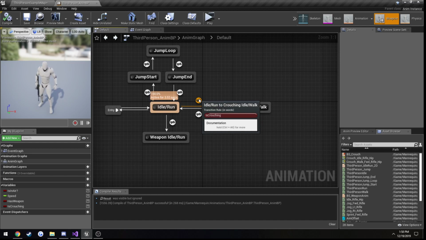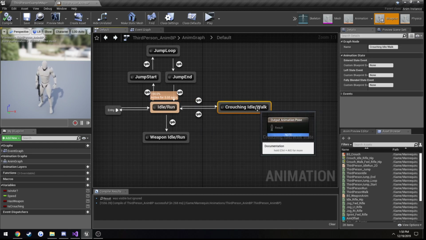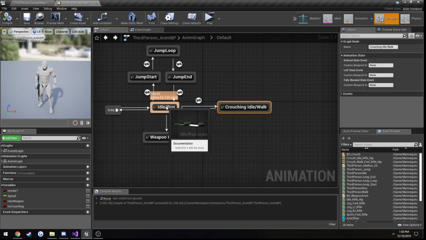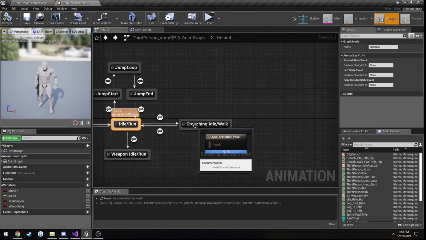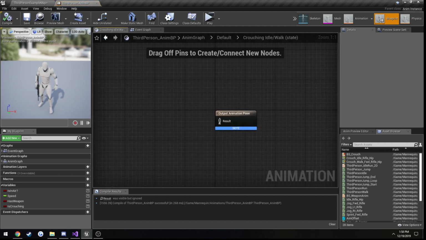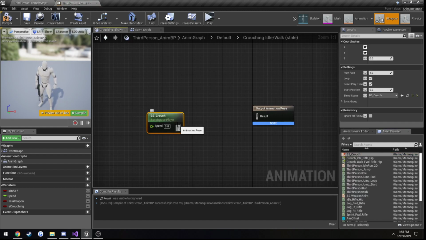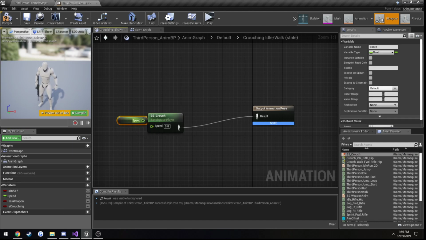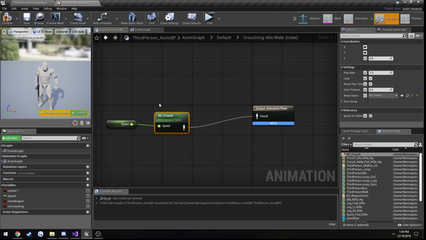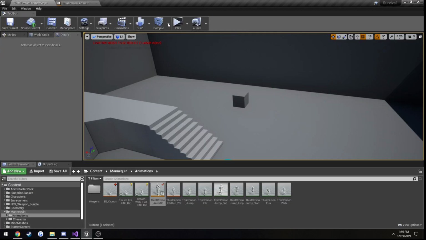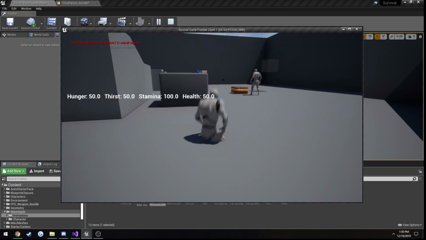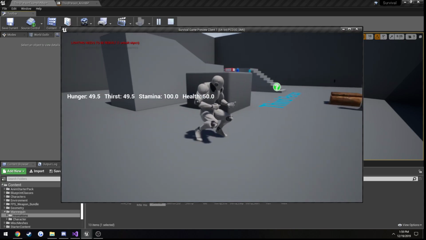So you can see the commands here. When we are crouching, we're going to run this state. When we're not, we're going to return back. So in our crouching idle / walk, we can drag out our blend space crouch and our speed. I'm blind as a bat. We're not done yet, but we're going to test it, and hopefully we should be crouching. Yep, so we are crouching.